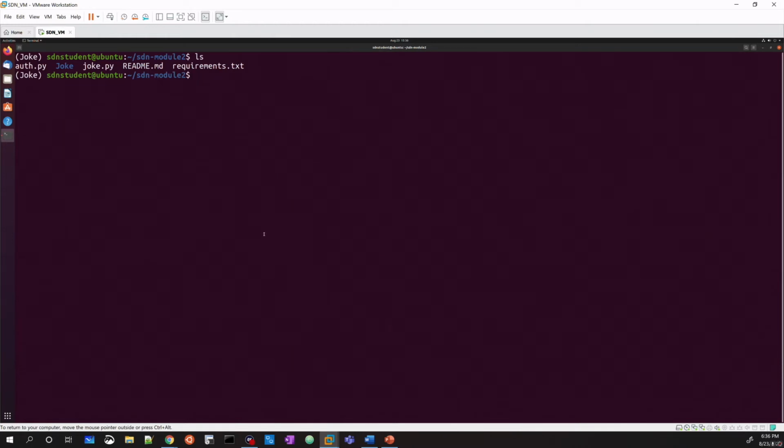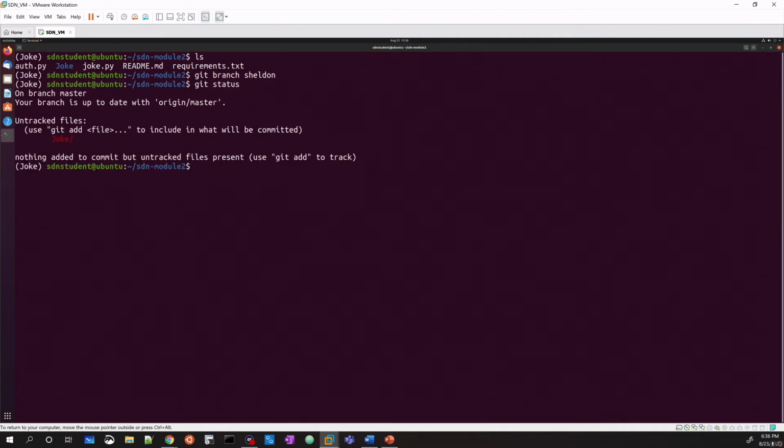So now I'm going to go ahead and create a branch, and I'm going to use that with the command git branch, and I'm going to call the branch Sheldon. Now I'm going to run my git status command again, and you can see I'm still on the master branch. So I'm going to switch branches with the git checkout command. And as you can see, it gave me a message: switched to branch Sheldon. It is important to read what the terminal is telling you, because if you have errors, chances are it's going to tell you what your error is.